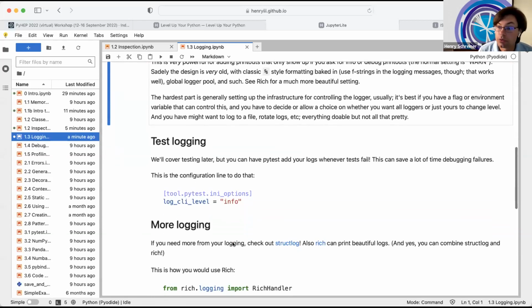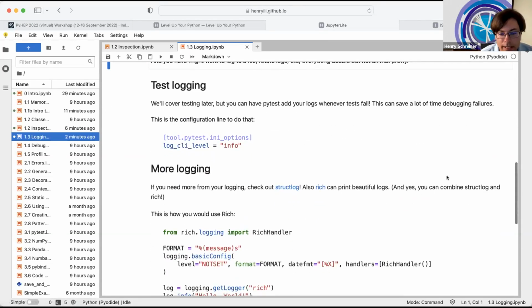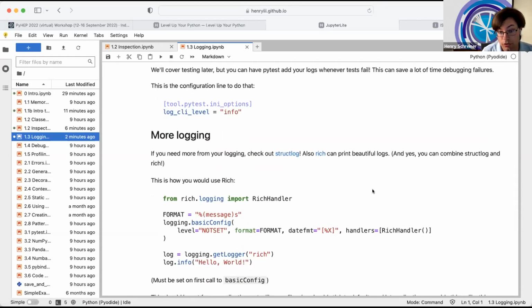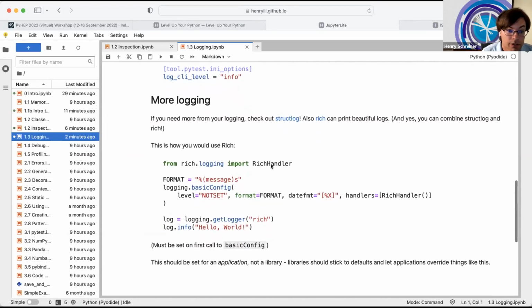There's other different tools. Somebody mentioned log0. Struct-log is another nice one. That's very good. And Rich actually does have a handler for logs. So if you want beautiful, colorful logs, Rich can do that for you. So you could say from rich.logging import RichHandler.